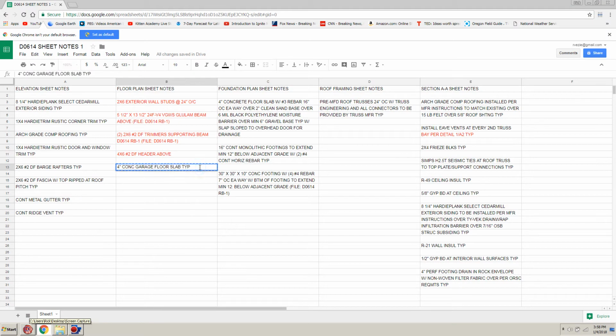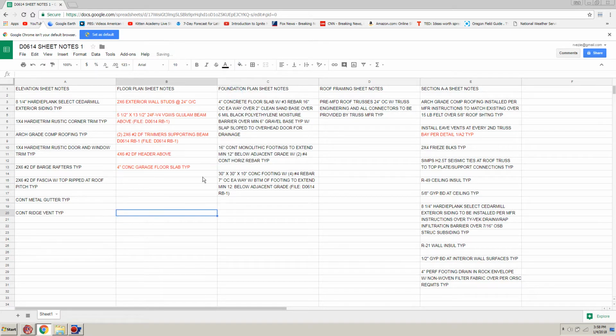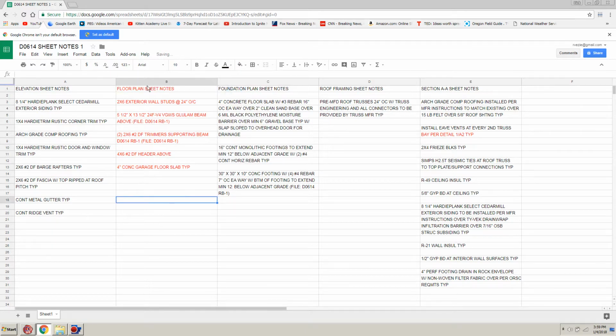I've got to change the color in this one too in Google Sheets, and I'm going to turn that to red also. And actually, I can hit this, which will tell me that the whole thing is red and done. Okay, so floor plan sheet notes are basically done. We still have additional sheet notes to deal with. You can go ahead and copy these, just bounce back and forth between this video and your Google Sheets to type this information in.